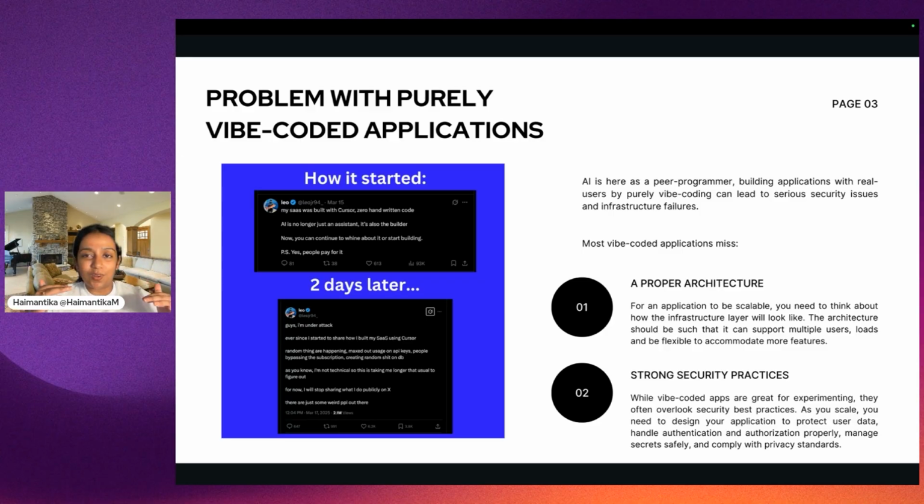But I do not want all of you to go through something similar, which is why we are having this session. So first things first, whenever you are planning to build an application and take it live somewhere on the internet, you need to make sure that it has two things. The first one is a proper architecture, and the second one is strong security practices.